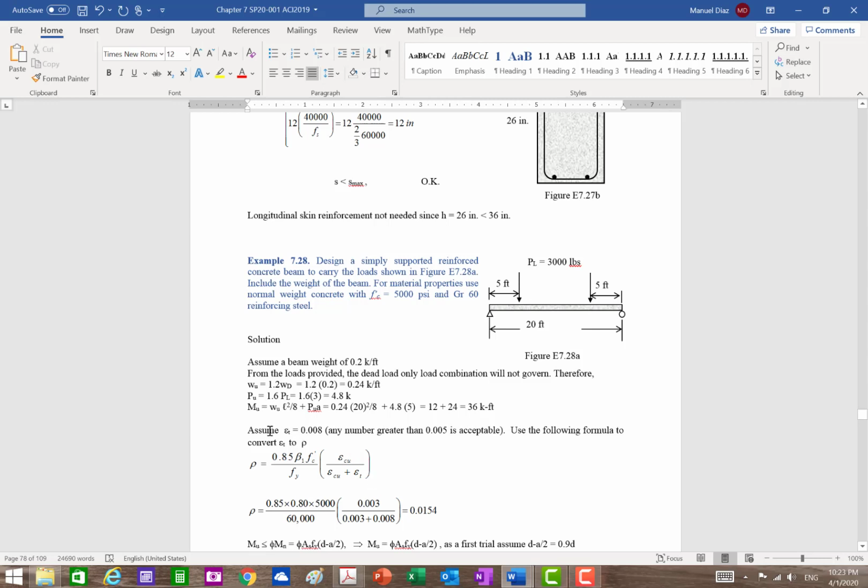Okay. Assume an epsilon t of 0.008. Remember that because it's grade 60, any number above 0.005 is acceptable. So you have lots of designs. And there is no restriction here, right? So I pick this number, you may pick 0.01, somebody may pick 0.015, okay? So lots of different solutions, not one solution here.